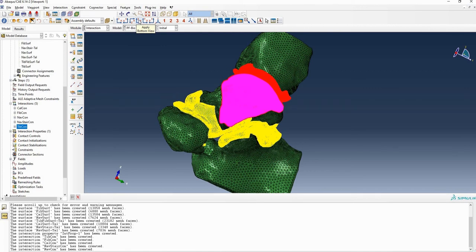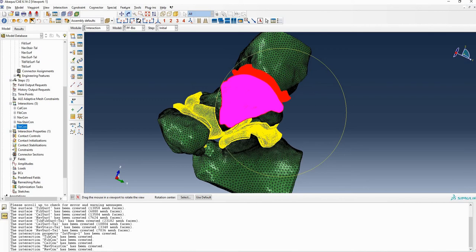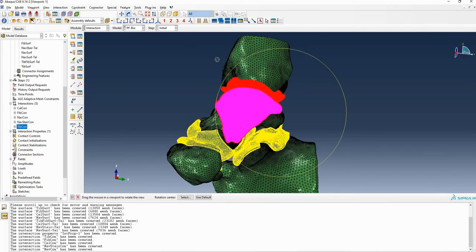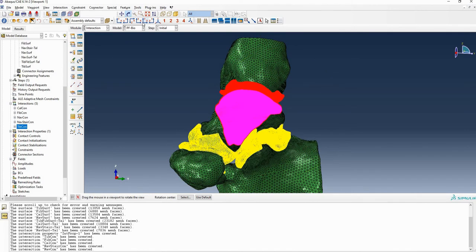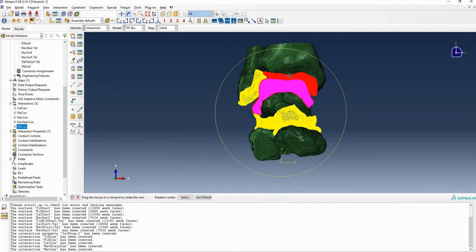So now we have created all contacts, and these contacts will be used in the entire simulation, no matter how many steps you have, okay? And the next step we need to create some rigid bones, and these bones will be used to apply boundary conditions. Before you create rigid bones, you need to create reference points first, because rigid bones have to be associated with a reference point.